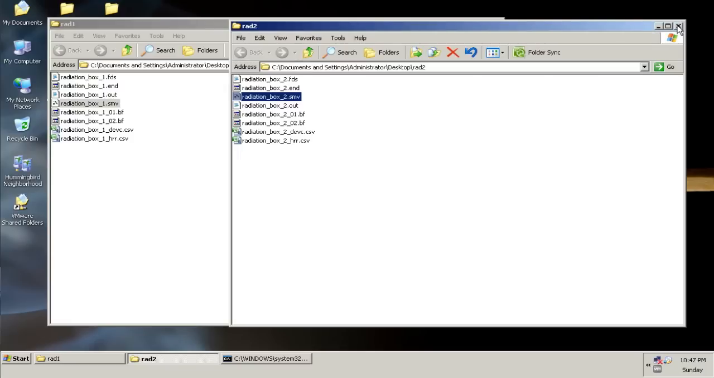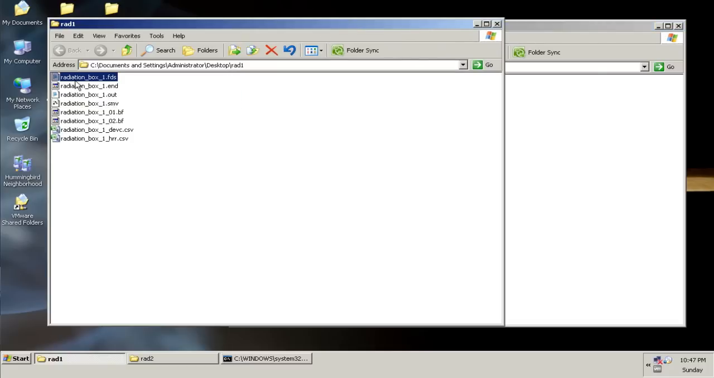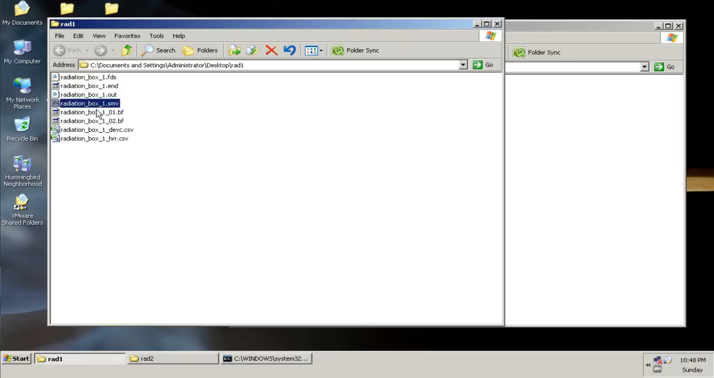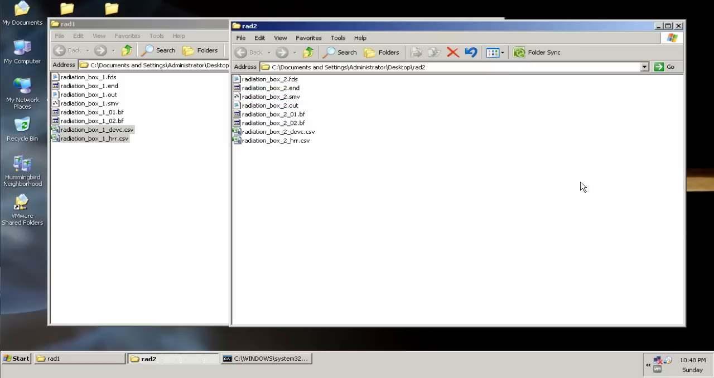You should be able to do this pretty naturally by now, this process of putting an FDS file inside of a folder. I like the desktop because it's quick to get to, and then you should be able to open the terminal window, use the CD command and the dir command to move around and look around, and then the FDS5 command to execute the case file, and then you should be able to open the cases in Smokeview. We also have some other outputs if you're interested in looking at them as part of your analysis.